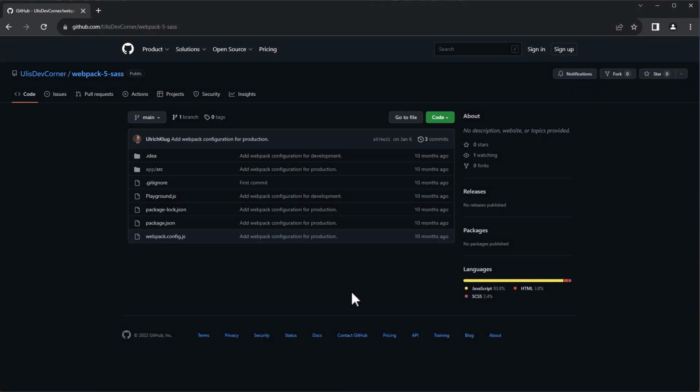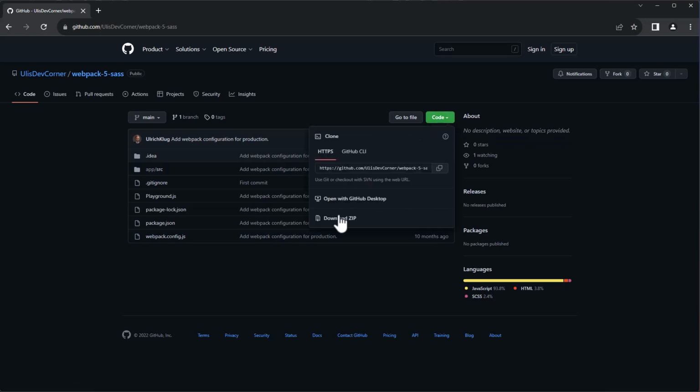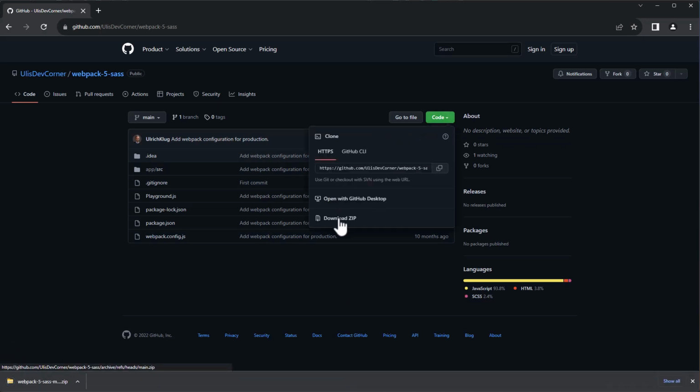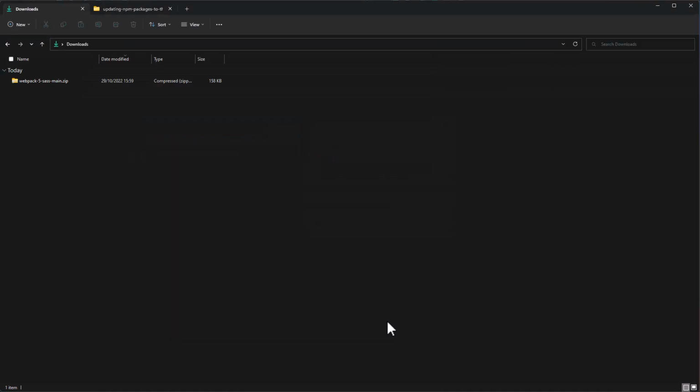I already opened my GitHub page and here I will download Webpack 5 Sass. I click on the Code button, then Download ZIP. And when it has downloaded, I close that one. Then we open the File Explorer. On the first tab we have the download folder.